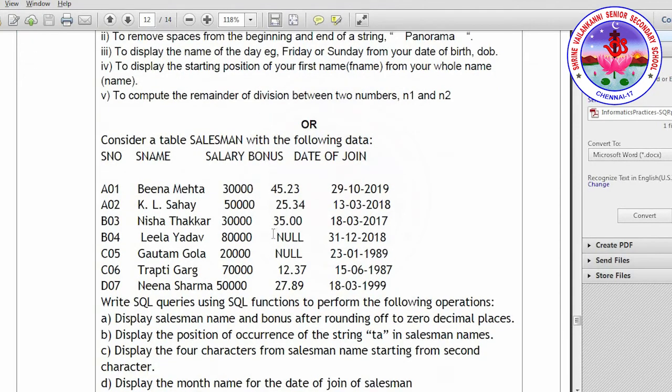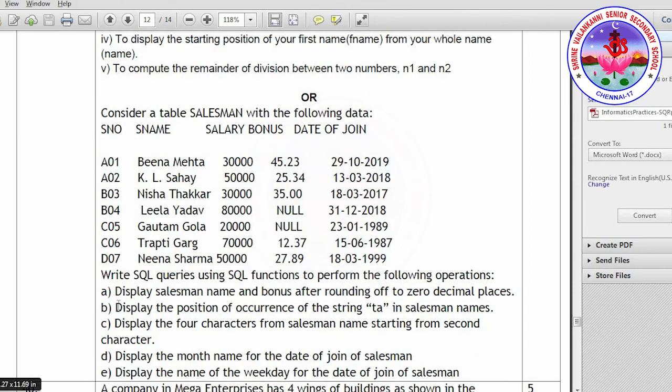Next, in the R part, we have a table called salesman, and we have to write the queries. Display the salesman name and bonus after rounding off to 0 decimal positions. What are the field names we need? Name and bonus, so we have to write select. What is the name field? Here we have yes name. Write the column name properly.